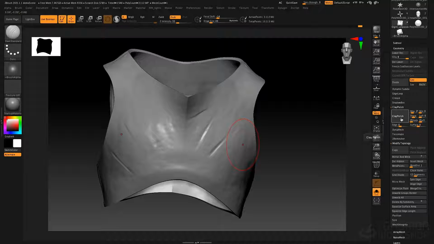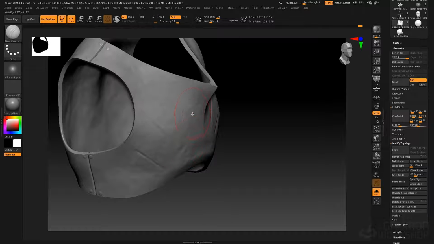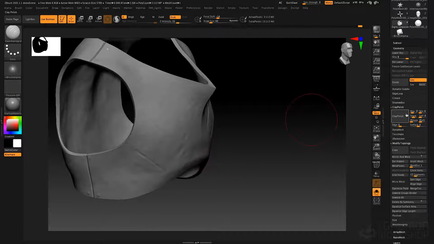If I press clay polish, it will polish the surface. If we undo that and do it again, you'll see what it does. Watch the surface quite closely. It sort of adds this angular faceting to it and sharpens up any sharp edges. It'll also mask it. So if I clear the mask, I can run it again.